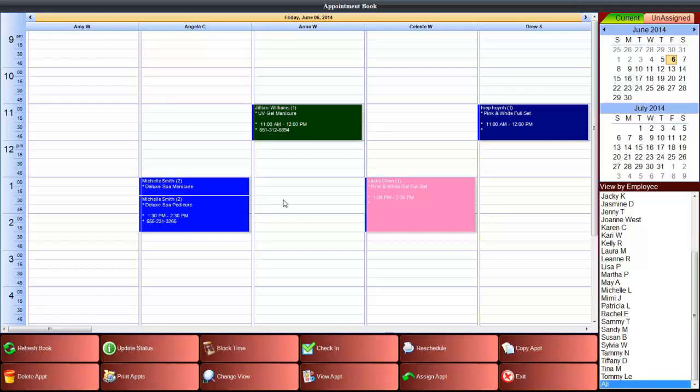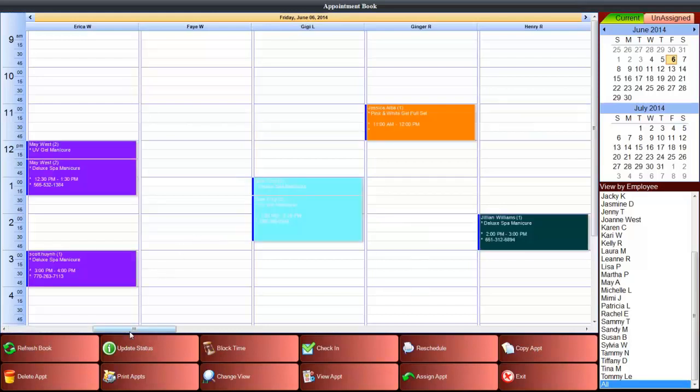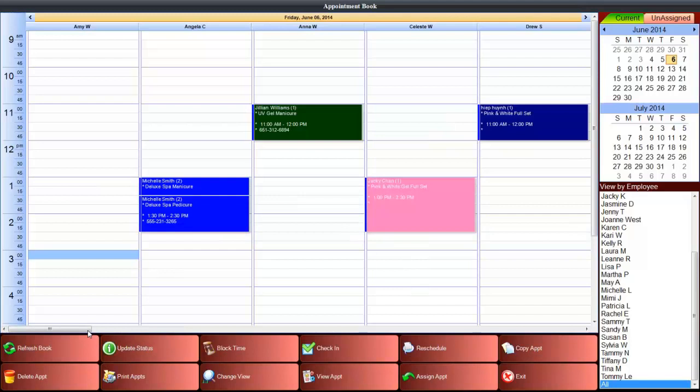Now the reason why we limit the number of employees we show at one time on the appointment book is because as we add more employees, this column will shrink. That makes it harder to read the names of the employees, but also to see the details in each appointment. We can scroll over to get more employees, or we can scroll back.